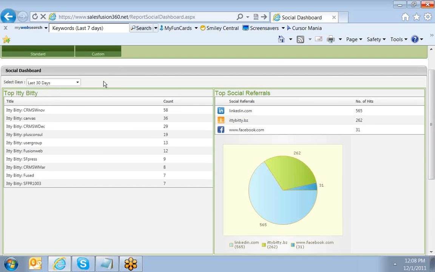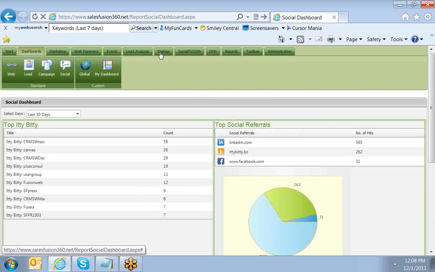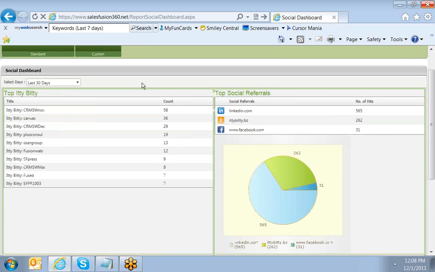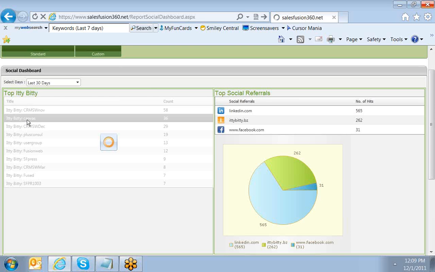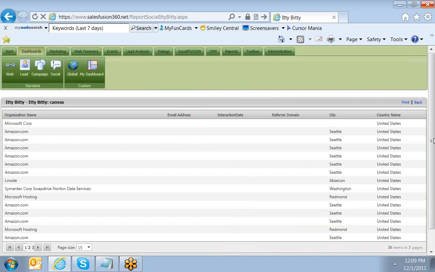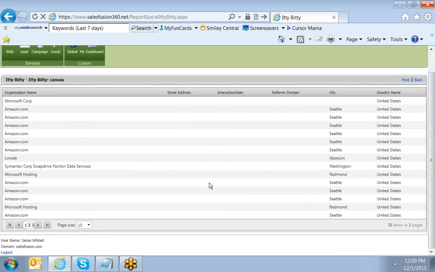Here we go. You can see that we have some information here. Again, you can search for last 30, 60, or 90 days. If you are using the itty bitty function, which is a feature within Sales Fusion under the Dialogues tab, basically what it does, it allows you to wrap a PDF or a URL that does not contain our tracking script into an itty bitty so that we're able to track when people touch it. You can see here that we have one called Canvas, and if I click on Canvas, again, it's going to give me as much information as it can about who interacted with that itty bitty.